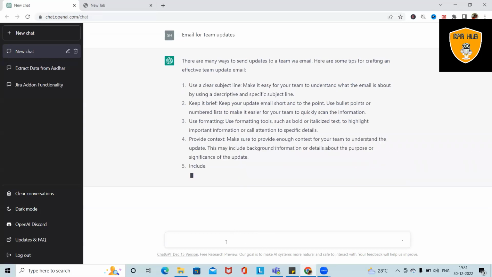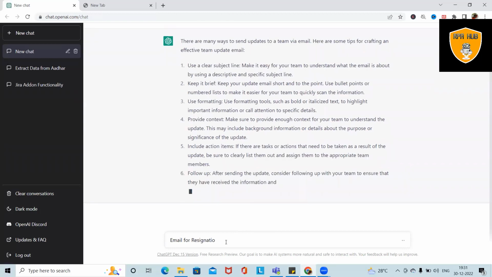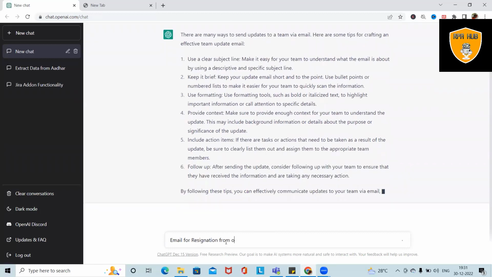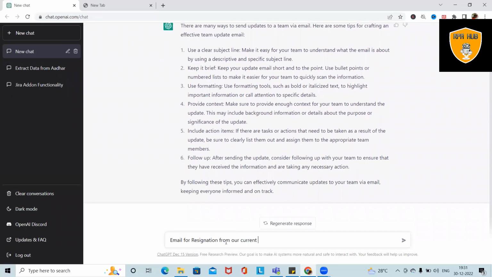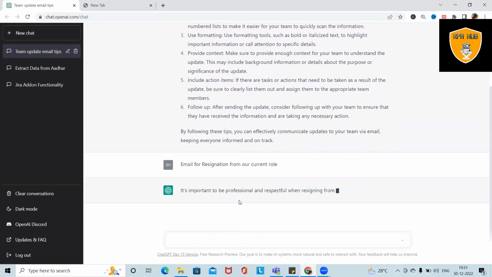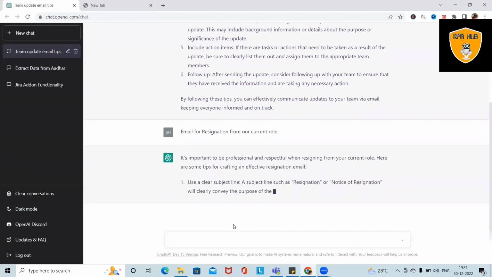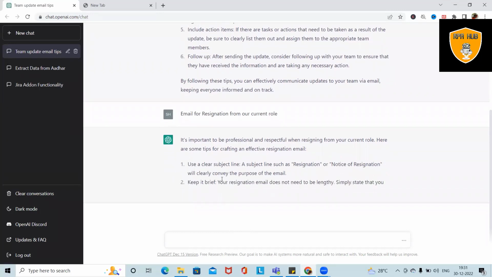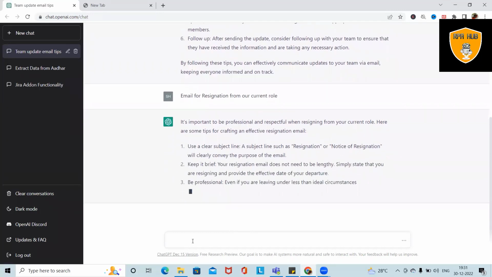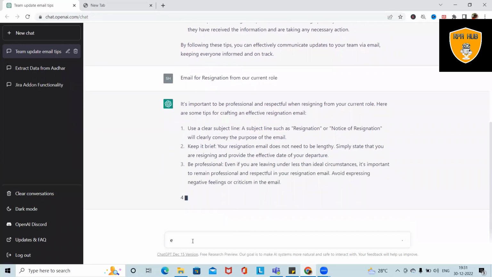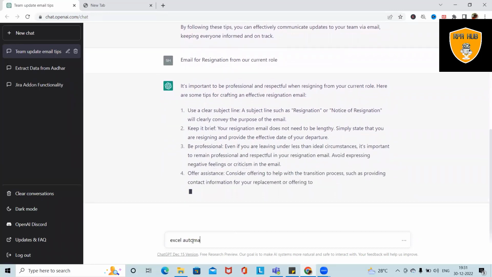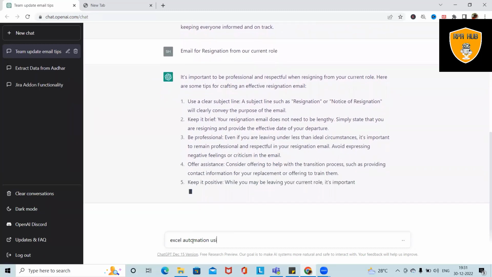What if I want to write an email for resignation from our current role? Just hit enter. And here we can see the exact suggestions. If I want to write Excel automation using UiPath.